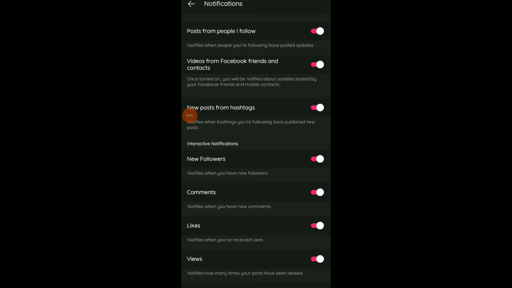So me, basically, I always turn off this option, because everyone I follow, when they post, they send me a notification. So that's maybe a little bit annoying. All you need to do is turn off this option.